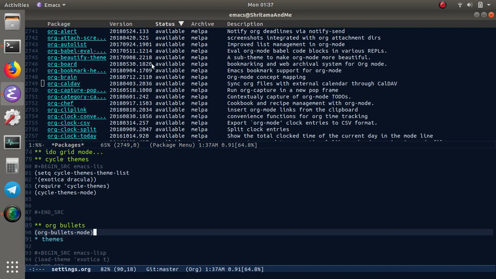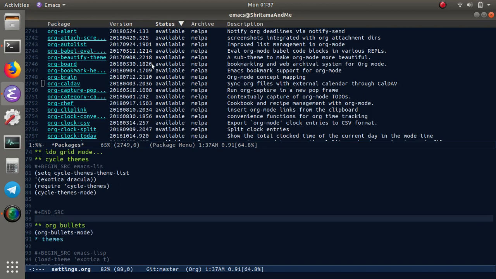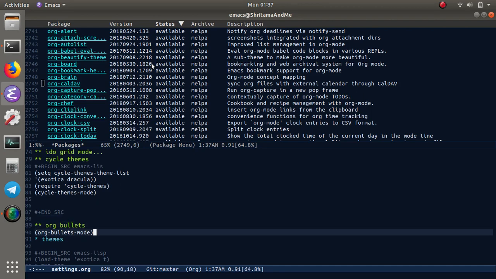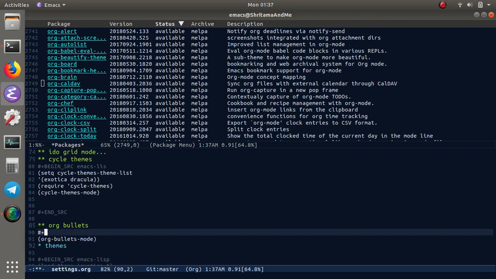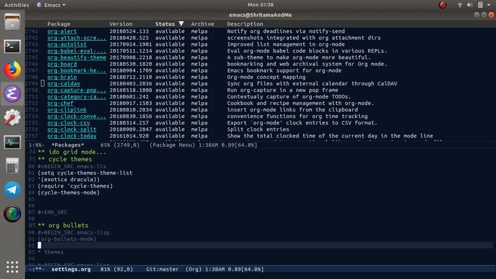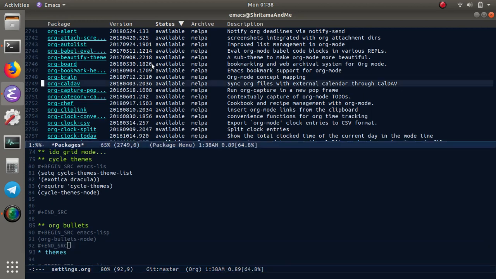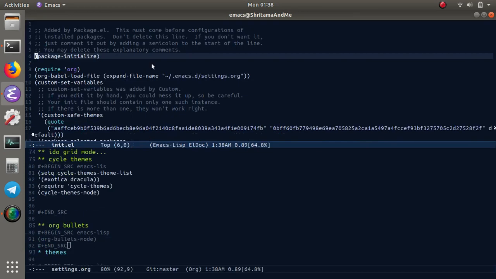So I'll make sure the bullets are always on whenever we are actually opening it. I'll just put the babel here. Okay, that should do this one. Now let's go back to init.el and let's eval buffer.